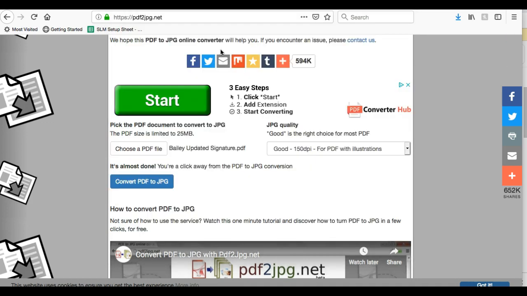Select my signature, and then over here on the right, JPEG quality, we're going to choose excellent. We don't want to diminish the quality on this. So I've uploaded the PDF and chosen excellent as my JPEG quality, and now I'm going to convert PDF to JPEG, so click on this button here.